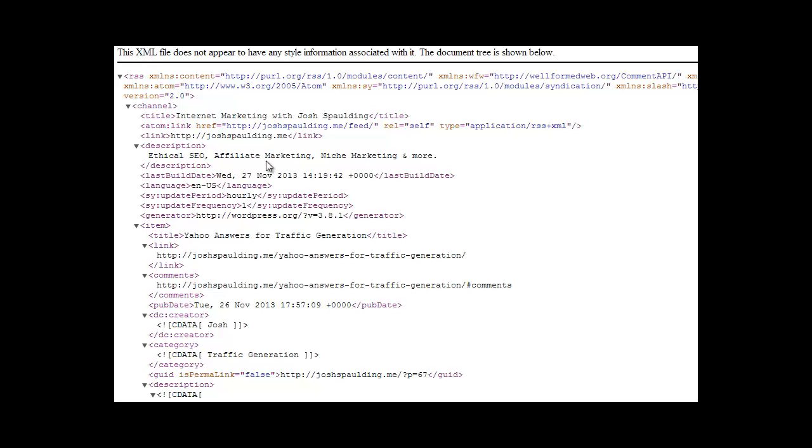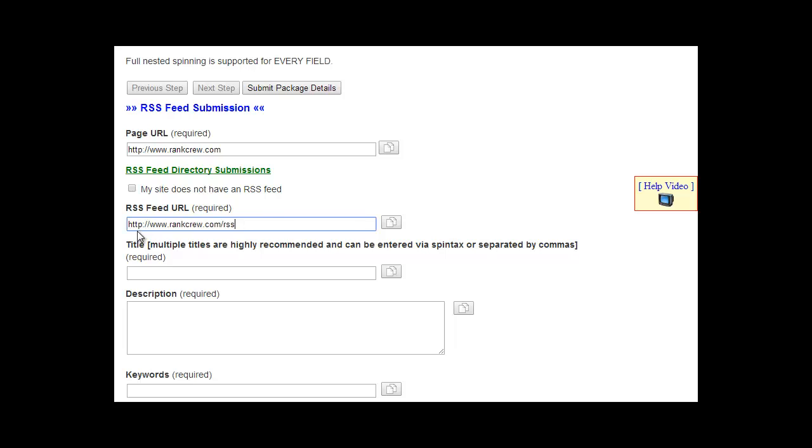So just make sure that you actually have an RSS feed before you submit it. Okay, so in this case, this is not a correct RSS feed, but just for this example, we're going to keep that in there. Just make sure that it is an actual RSS feed.